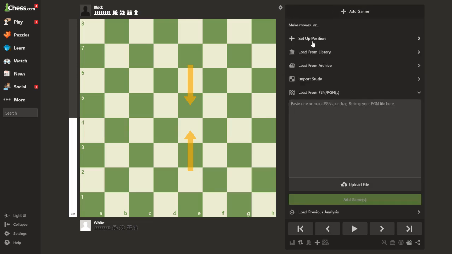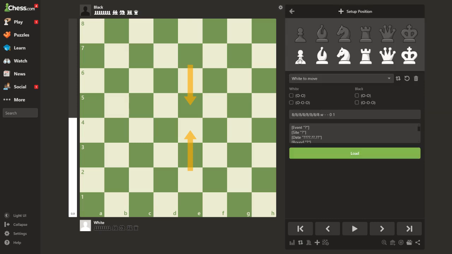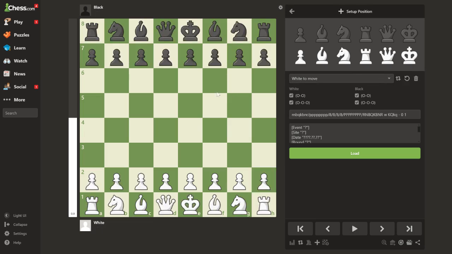Oops. I might have to just wait. Okay, I'll just edit this out. So I'll set up the starting position. Oh, there we go. I just had to click that button.